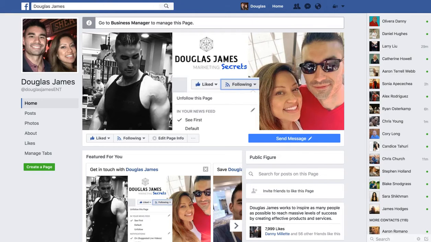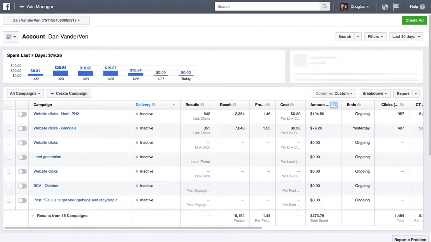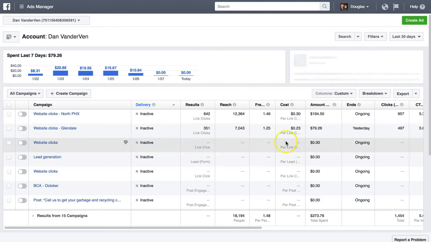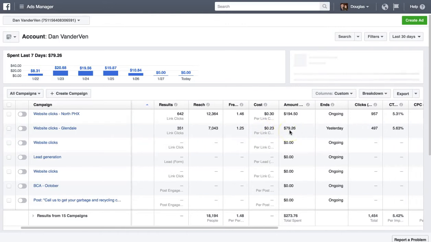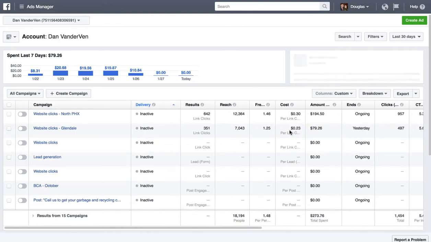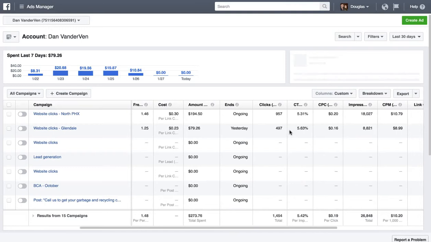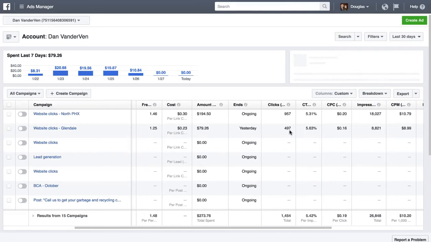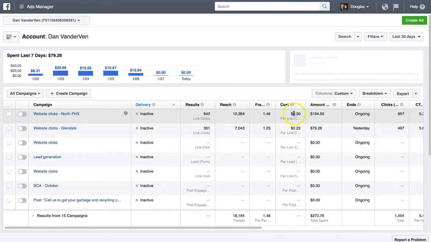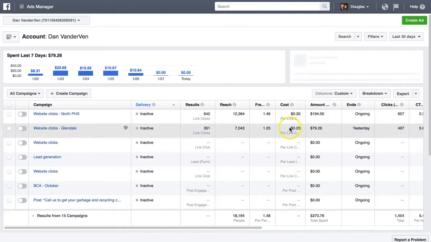But I just want to jump right into the campaigns. So I have your ad manager pulled up here, and the first thing I look at when I look at someone's campaign is what they're paying per click, what their click-through rate is, and how much they're paying per lead. The first one is how much you're paying per click. Right now you're paying about 30 cents per click, and 23 cents per click.